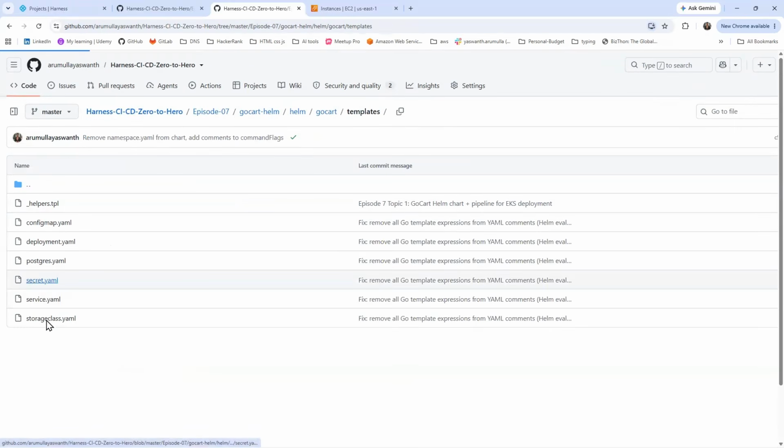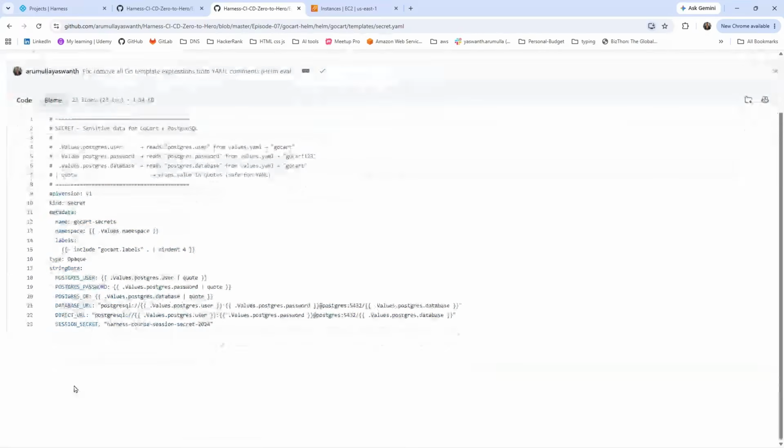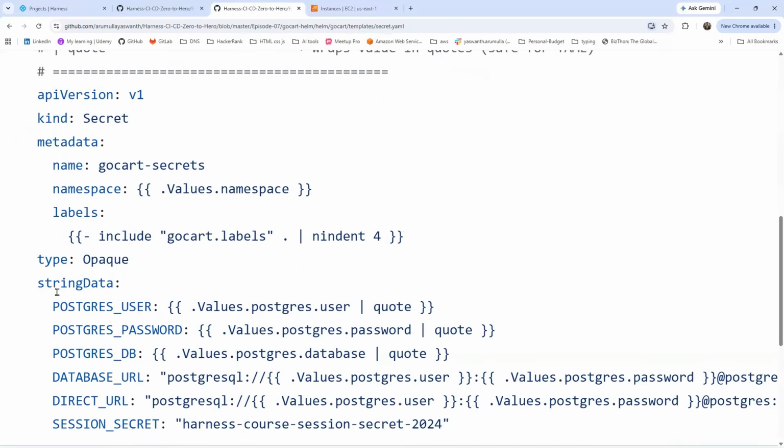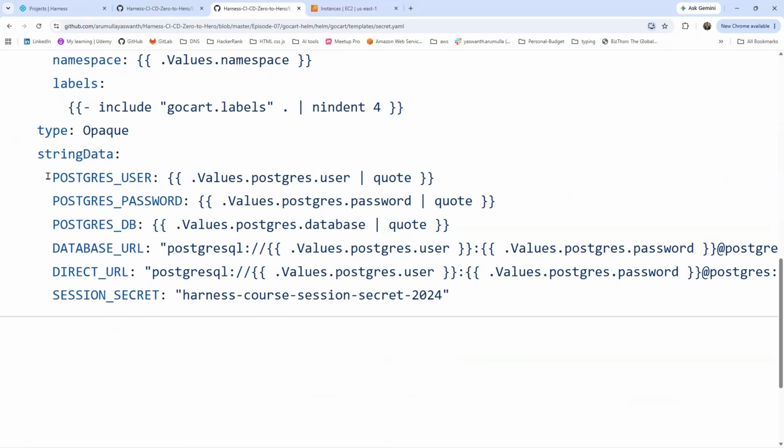And coming to the secrets, this is the secrets. Within the namespace, the secrets will be created, and the label is gocart label. And remember this name, gocart service, because when I'm explaining the deployment file, it will be really helpful. Okay, and database URL, password, and database DB, and the URL. It will take dot values dot postgres URL and dot values dot postgres dot password. It will take it and execute.